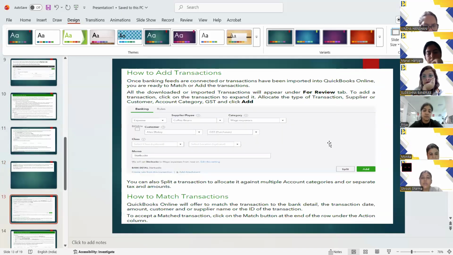Next is how to add transactions, because majorly the teams are doing it through journal entries. They do not add transactions in this section. Once you start importing the bank statements, you will have to know how to add transactions. There are multiple ways of doing it. First is directly adding an expense or an income one by one, where you can categorize it.